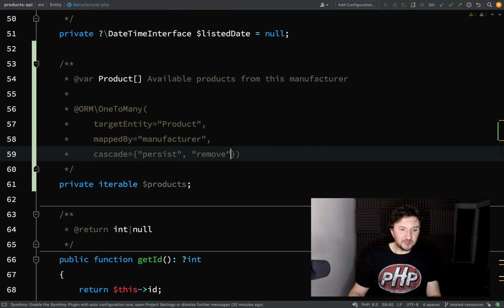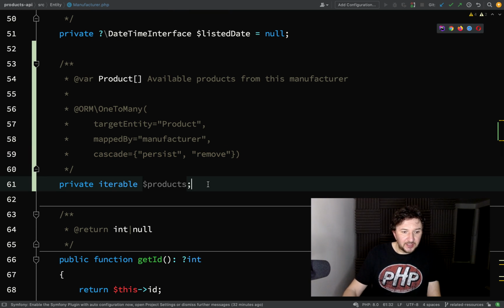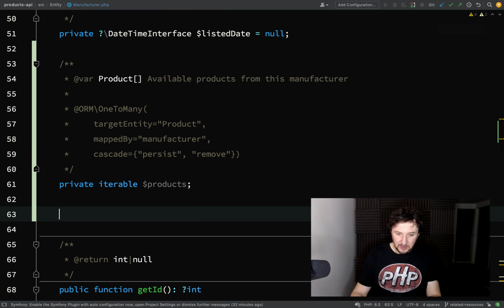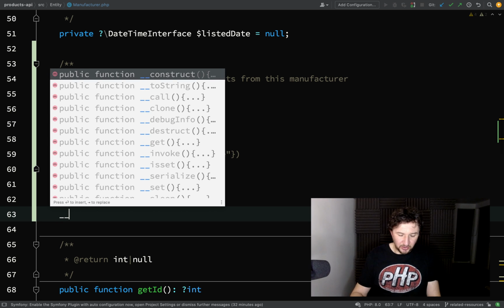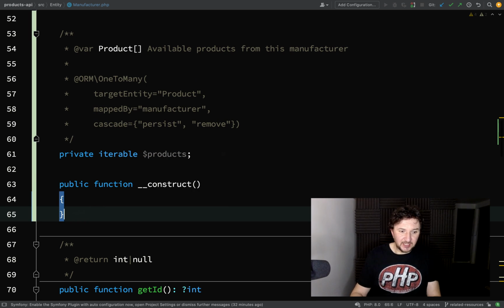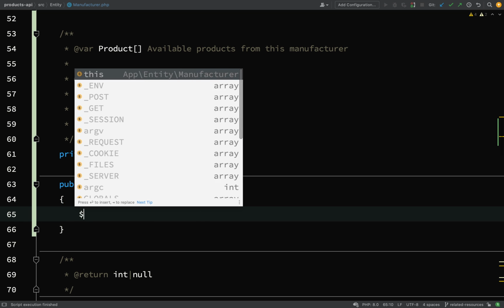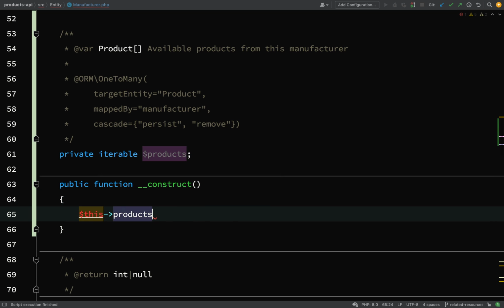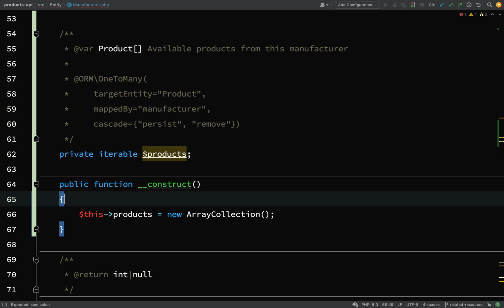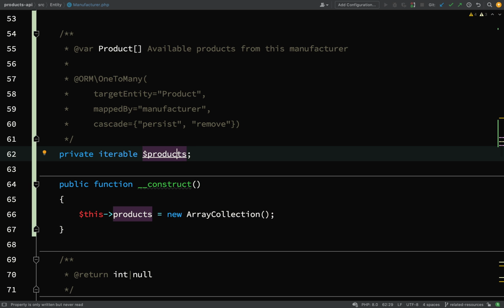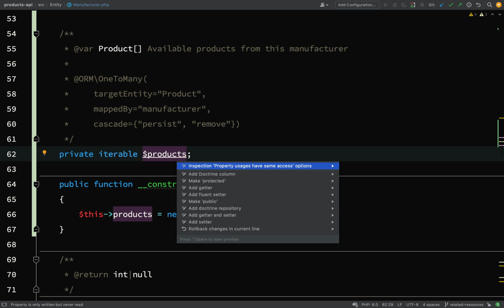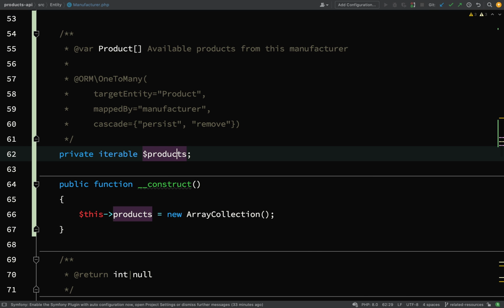If I go over to manufacturer, what I'm going to do here is create a constructor which initializes the products property as an array collection, an empty array collection. This products equals new array collection. Okay, that's good. Let's go and see what PHP Storm's complaining about. Property is only written but never read. Let's just remove that inspection for the time being.